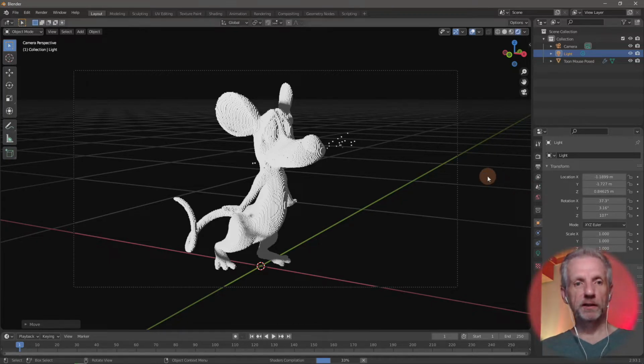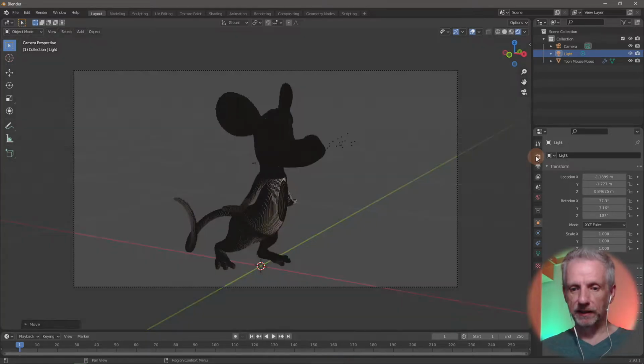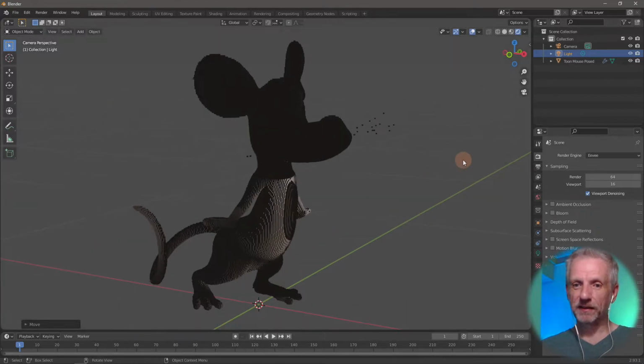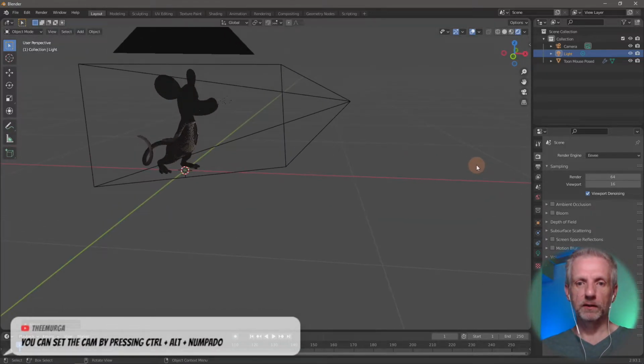I should also check my render setting. My render engine. What are we actually using? We're using Eevee. Okay, that's not bad. Good to know. I didn't quite know that.